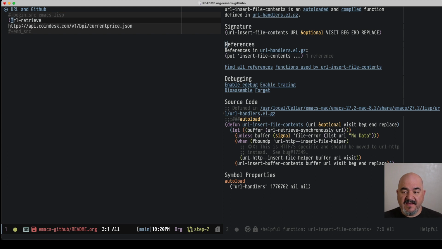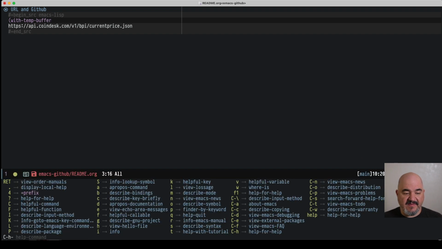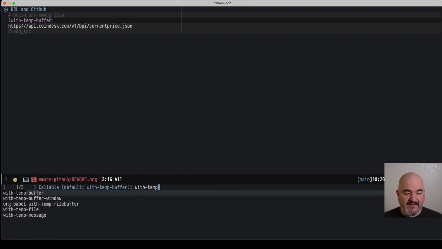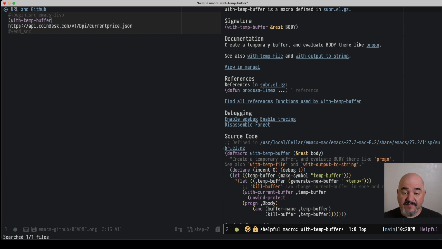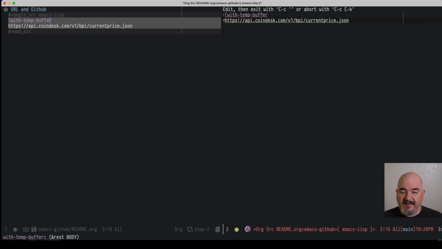So we'll do that. I do know that we can use this with with-temp-buffer, and that creates a new buffer area that we can use during this request. So let's actually look at the documentation for that. With-temp-buffer: create a temporary buffer and evaluate body there, like progn. See also with-temp-file and with-output-to-string. So we'll do this in with-temp-buffer. Let me bring up my little other editor here and turn off flycheck mode. Actually, let me turn that off globally.